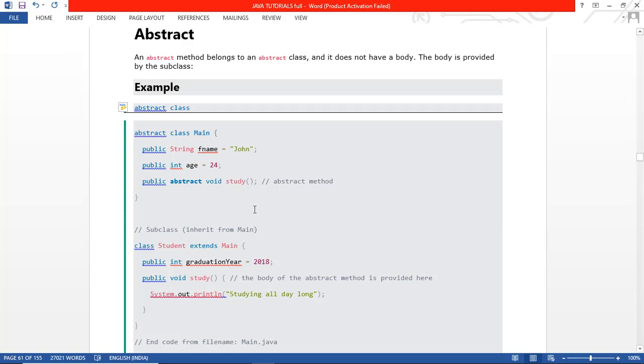That abstract method does not have any body. Now, for the two instance variables, fname and age, if you want to call them, you need to create the object for that main class. That class is an abstract class, and the disadvantage of an abstract class is that we cannot create the object for it. Now, how can we call those two variables?